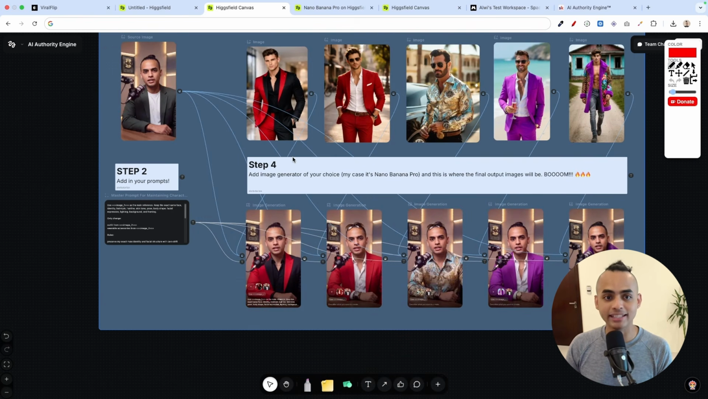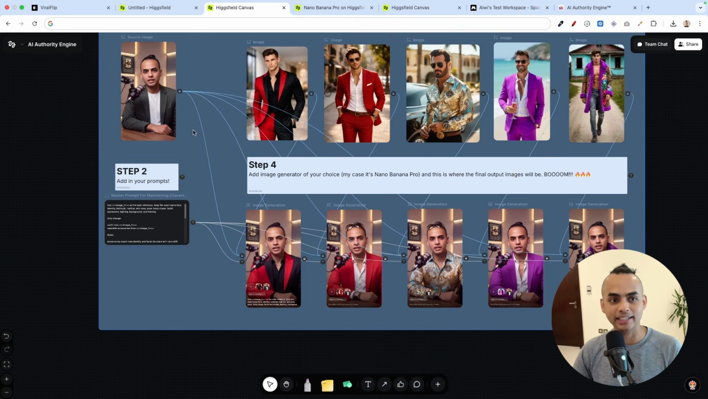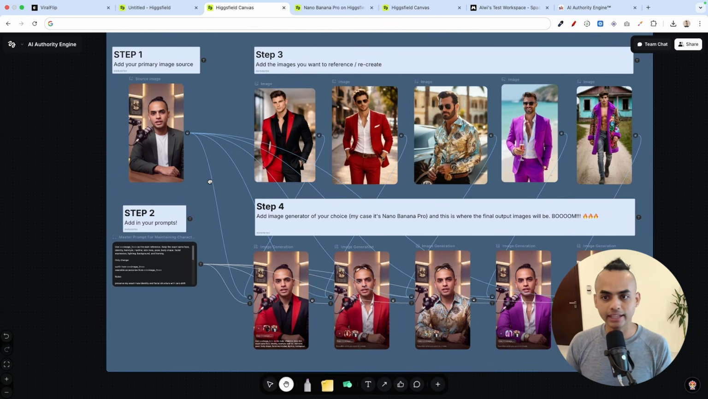So it did exactly that. This suit came into me, this suit came into me, so on and so forth, okay? So you kind of get the idea, right? And basically, guys, I built it once, and all I need to do is just drop in the images, and just like that, I can generate all 5 in one go, okay?